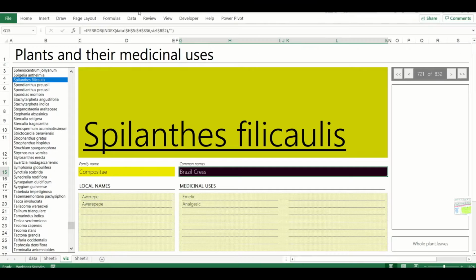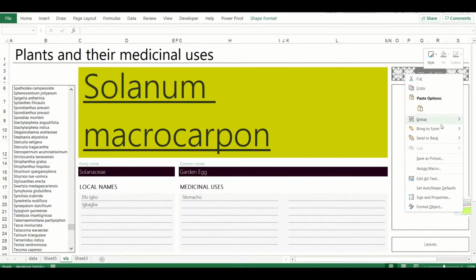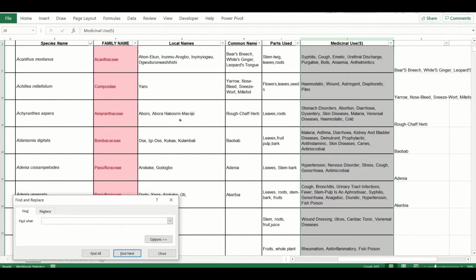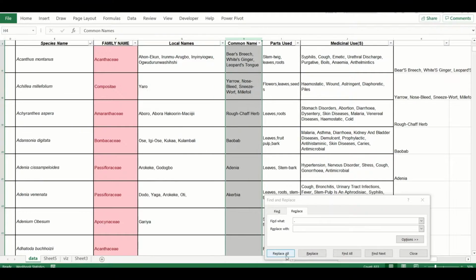I then do a bit of enhancement of the design of the dashboard by bringing in colors, and I move the navigational buttons to the right so that all the navigational elements are on the right of the screen.